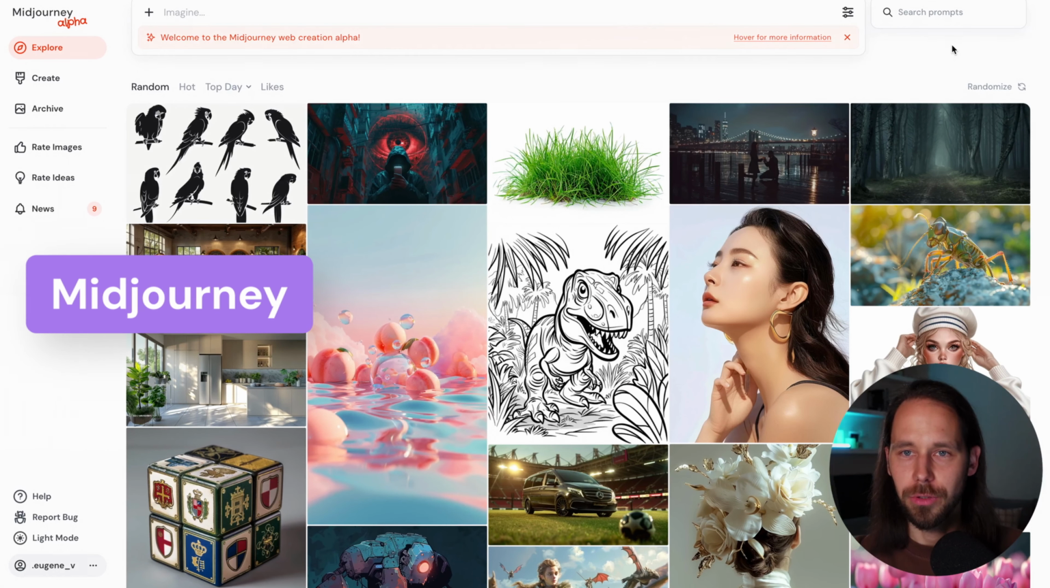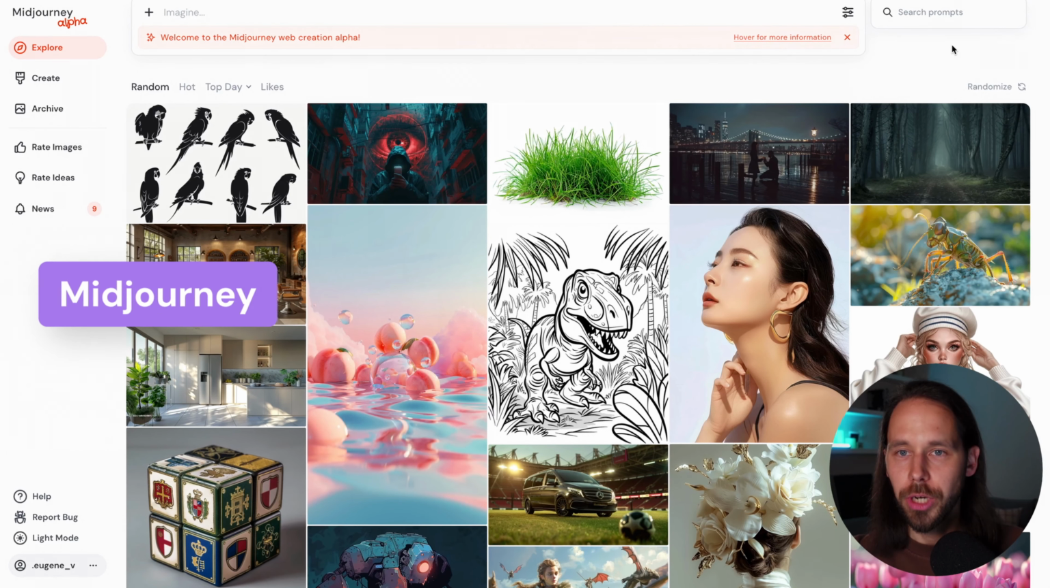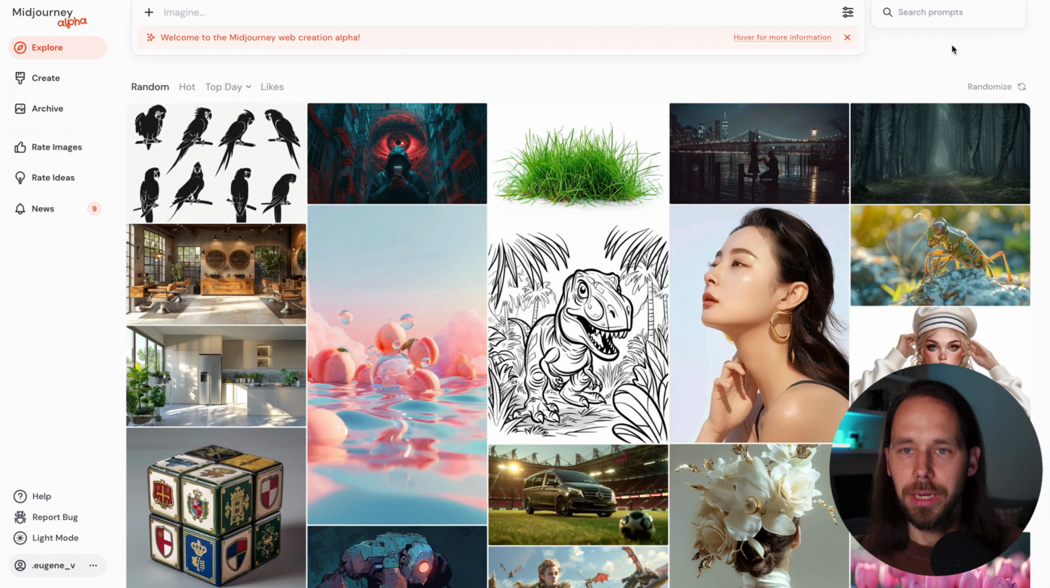Last but not least for today is Midjourney. We are going to check the same prompt that we tested already in other apps and whether the result will be interesting for us for the task that we have.